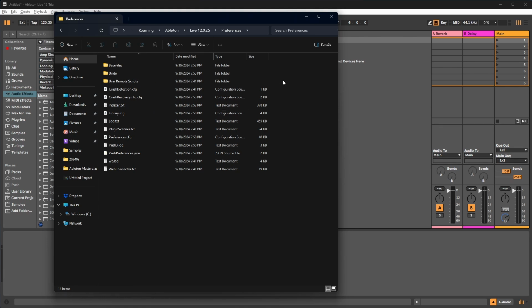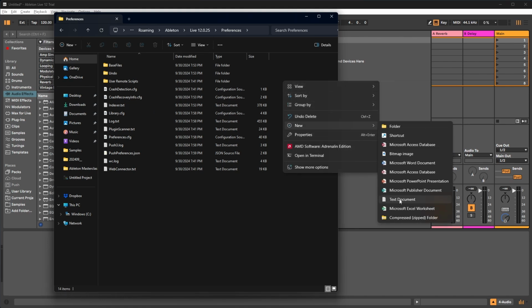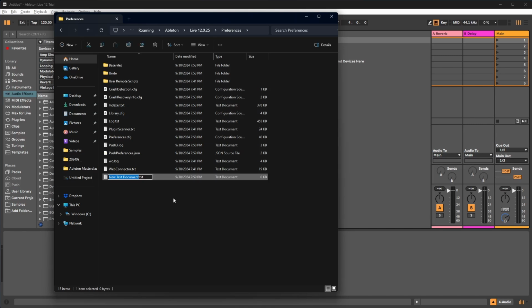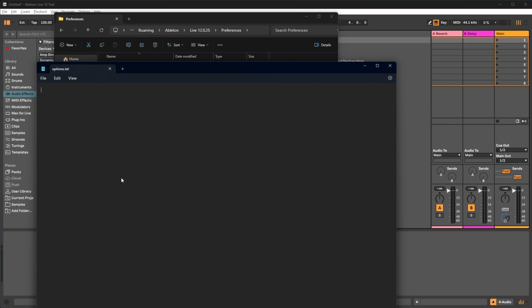We can actually right click anywhere within this folder, go to new. And this is important. You're going to want to select text document. And now the most important step is you're going to want to name this options with a lowercase o. So we have options.txt, and now we can come in here and edit this file.